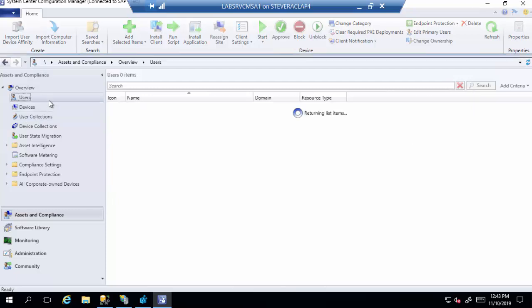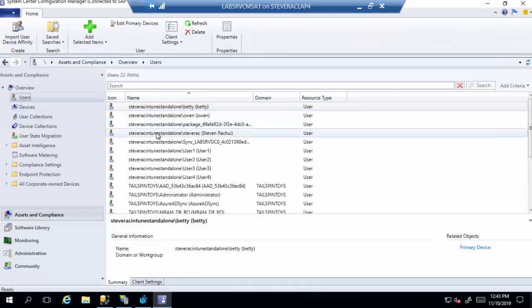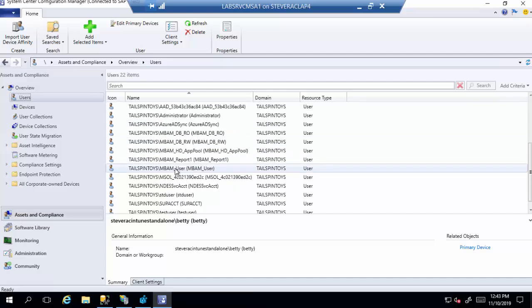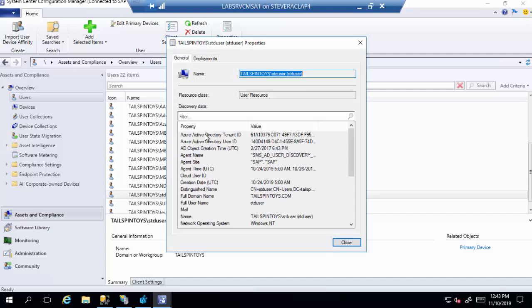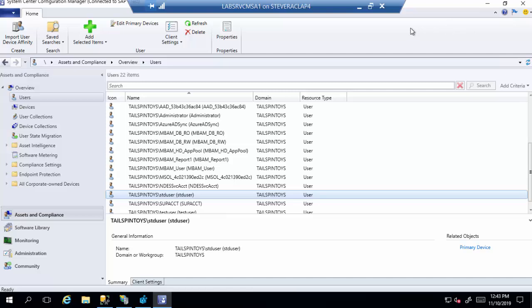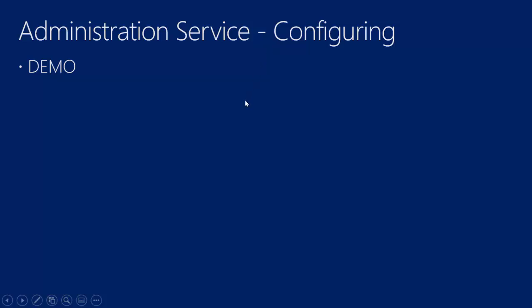So if I look at all of my users, here's that user account. If I go to properties, then I do see that I have the Azure tokens. And because I have the Azure AD user IDs and tokens filled out, I'm good to go. So as long as I use that user account, I can authenticate with the Cloud Management Gateway and ConfigMgr and be able to use the admin service. If you use a user account that does not have both of those, then you're going to fail, right? All right, so let me get rid of this from the picture and continue on.